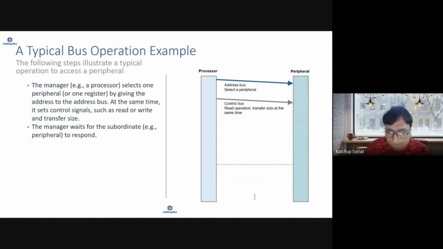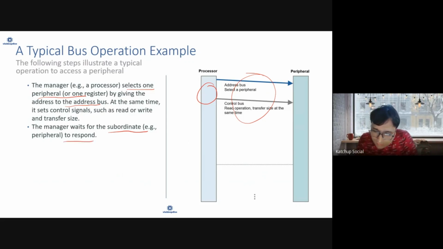Now, that has been decided. The manager has selected one peripheral by giving the address to the address bus, and at the same time it has set the control signal, deciding the read or write and the transfer size. Now the manager waits. This processor, which is the manager, master, initiator, waits for the subordinate, for example a peripheral or a register, to respond.